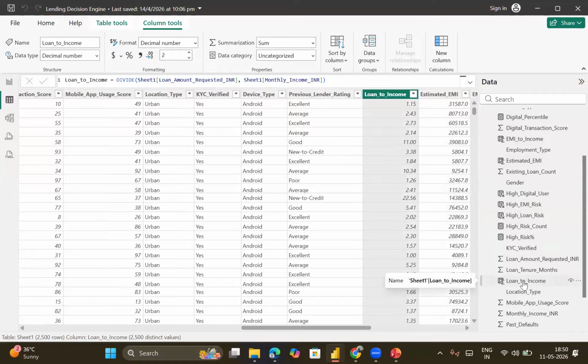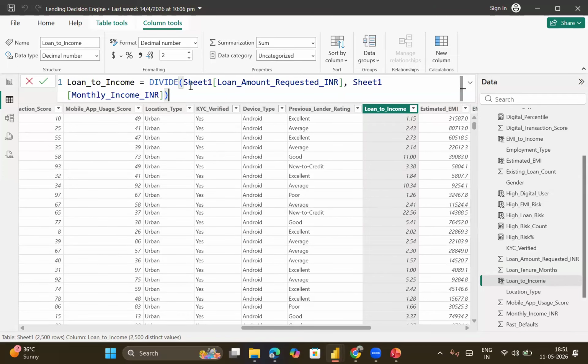Okay, so you can see, guys, that for calculating this loan to income, we are using the DIVIDE function over here. Okay, so the total amount of loan you have requested divided by the monthly income. Okay, so DIVIDE is again, guys, a very important and very simple function. You just need to first understand the logic over here: if I want to calculate loan to income, it means what percentage of your income is going into the loan. Okay, so that is what we are trying to understand over here.